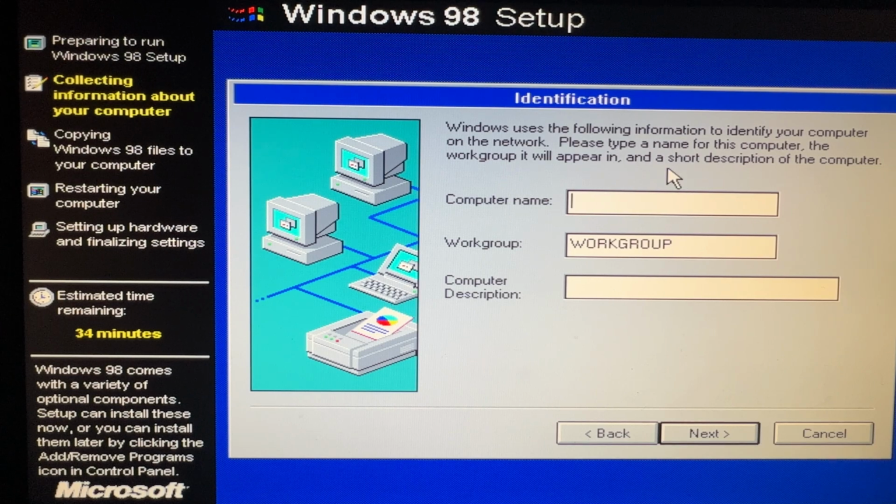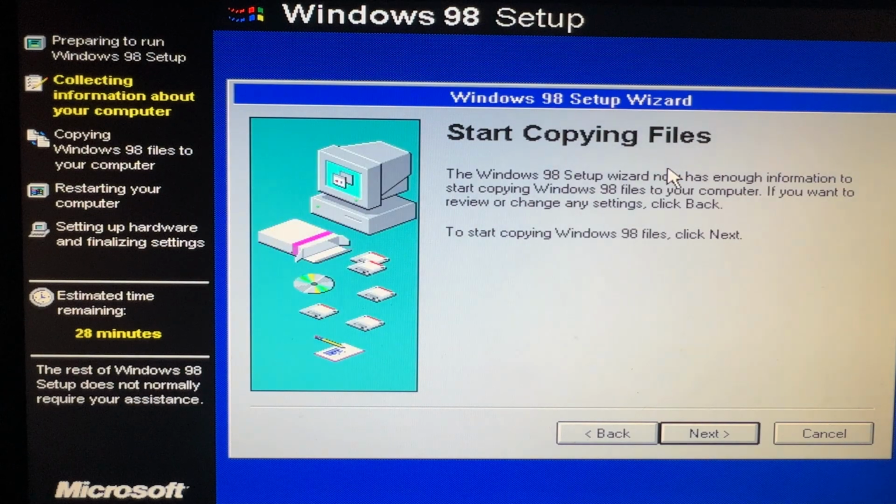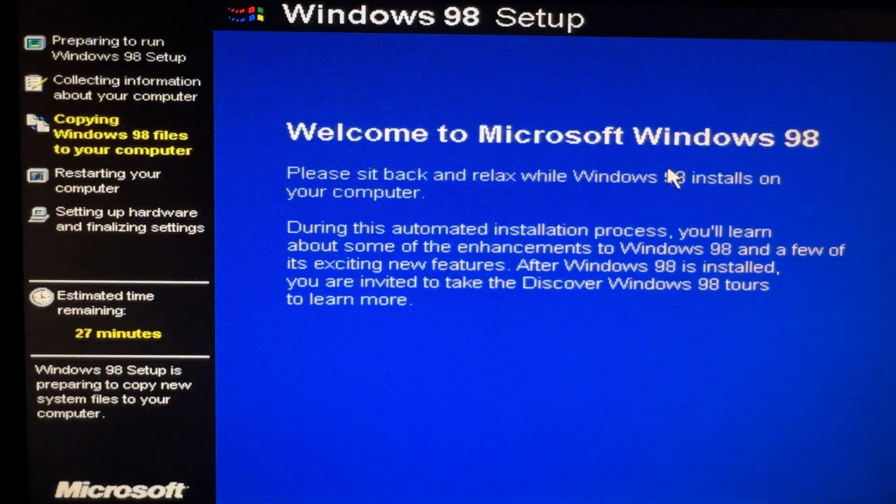Bin 90. That is my name. I'm sure you're all familiar with that. Then just press next. I live in the United States, so it's going to start copying files.